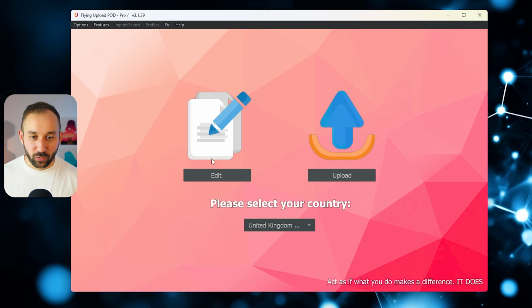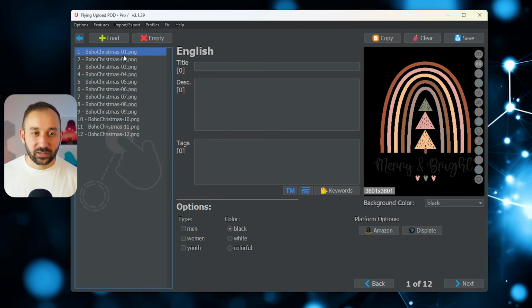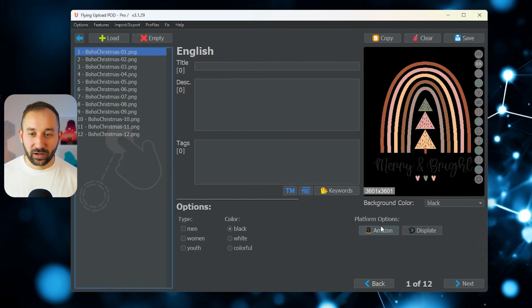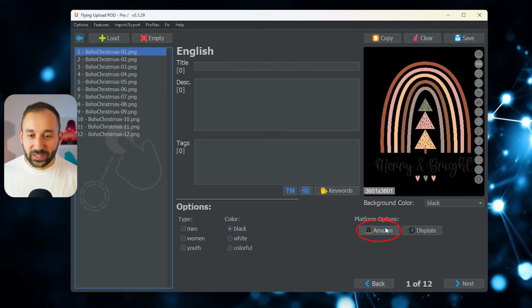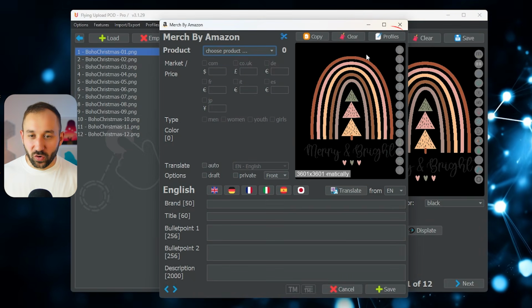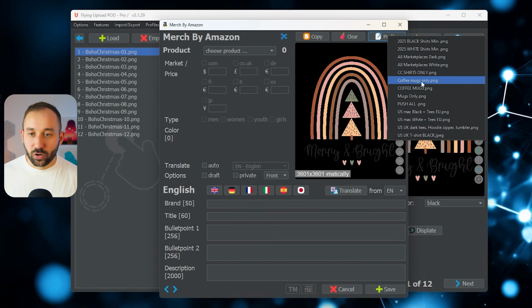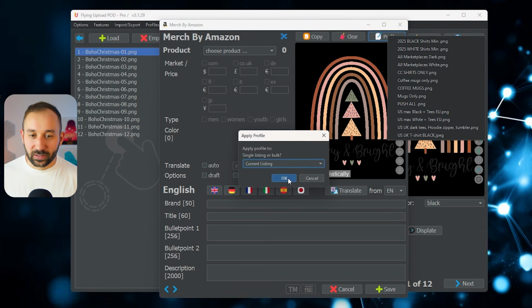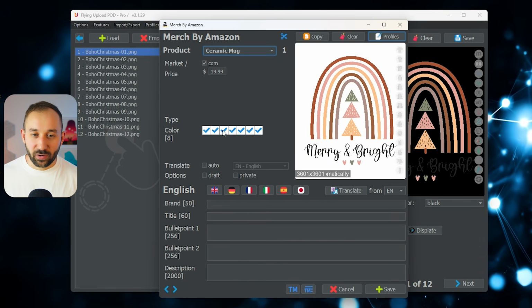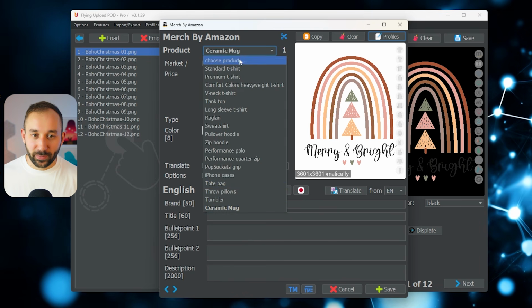So just to recap, we're inside of the edit window still. And now these have loaded up and they're just blank design files. We need to go to the Amazon platform options first and enable our profile, which we can do by heading to profile, coffee mugs only, and click OK. Now, as you can see, our pricing and just the ceramic mugs are selected.